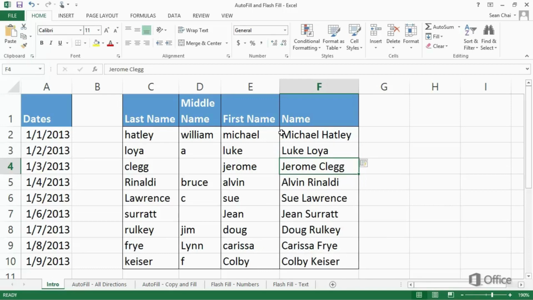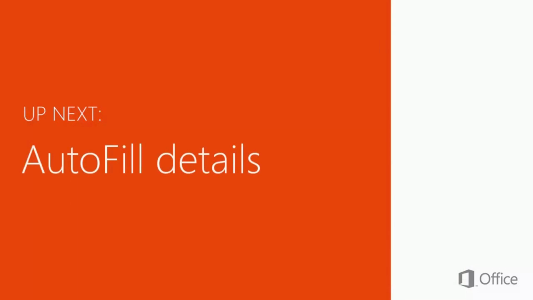Autofill and Flash Fill are tremendous time savers, and they can do much more than we've covered in this introduction. In the next videos, we'll cover them in more detail.